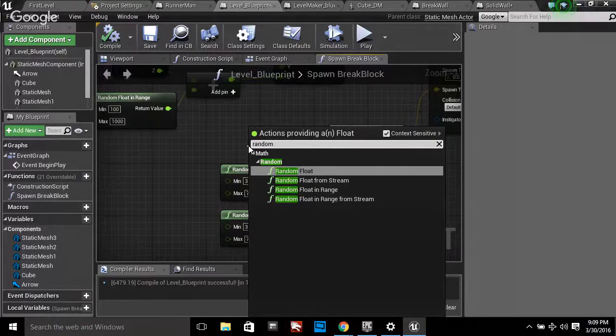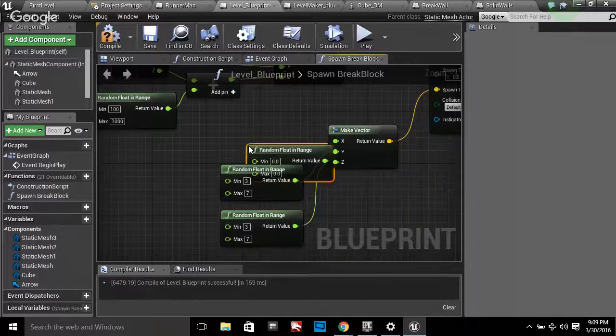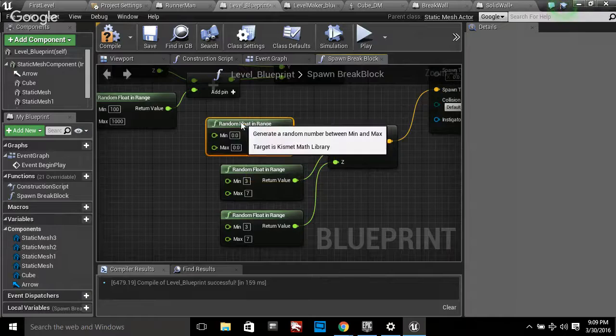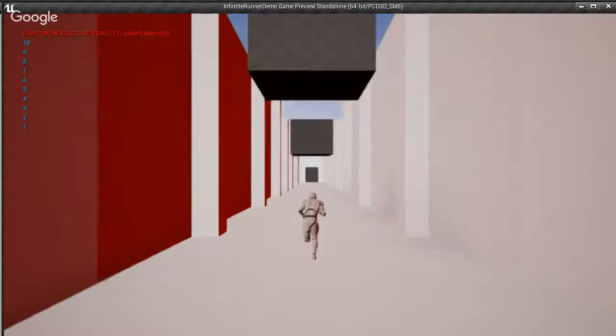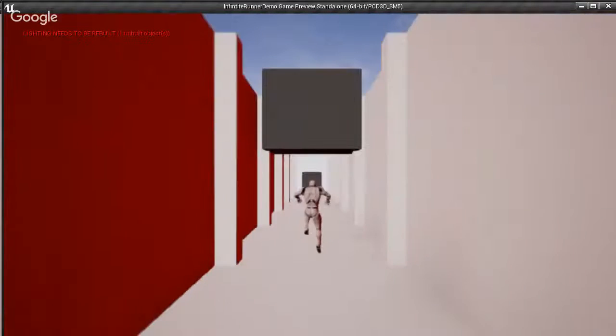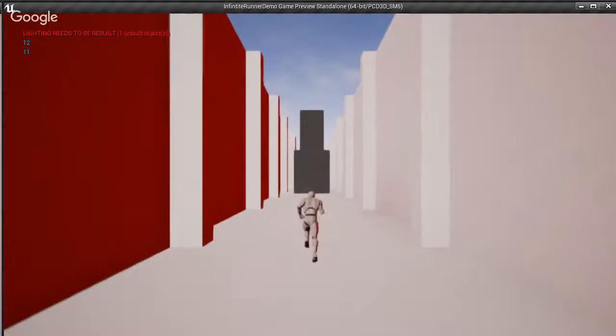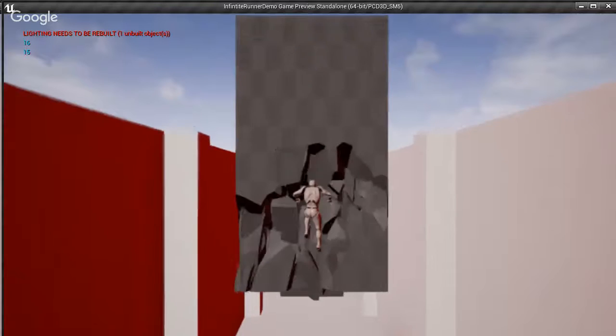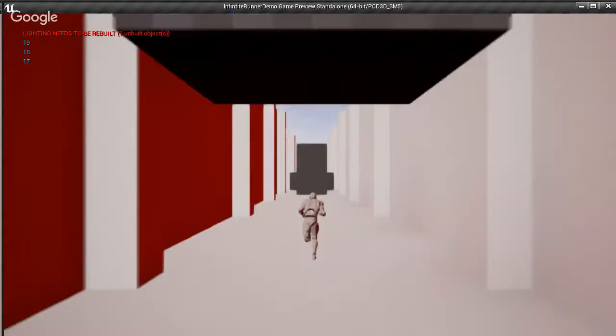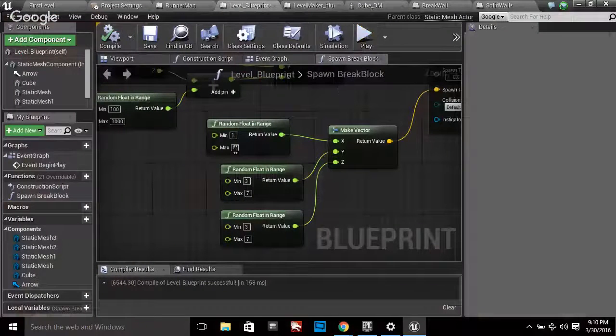Random float in range. And I want from 1 to 5. Let's see if these are too fat. They're pretty cubey. Yeah, you can't really see through them though. So I think nice and skinny is the way to go. So I'll get rid of this.